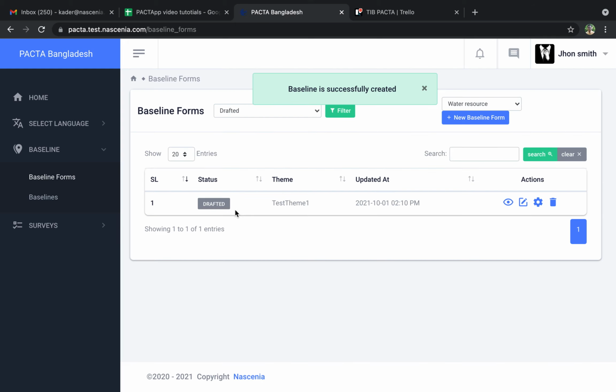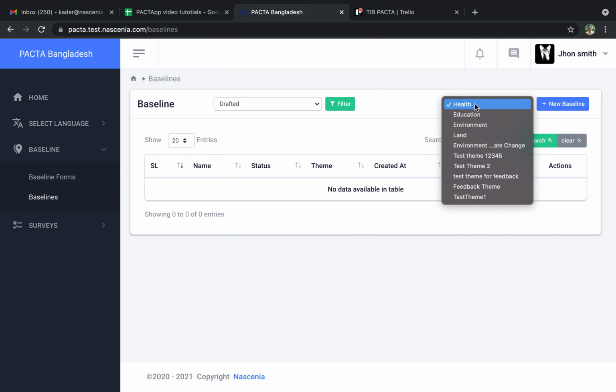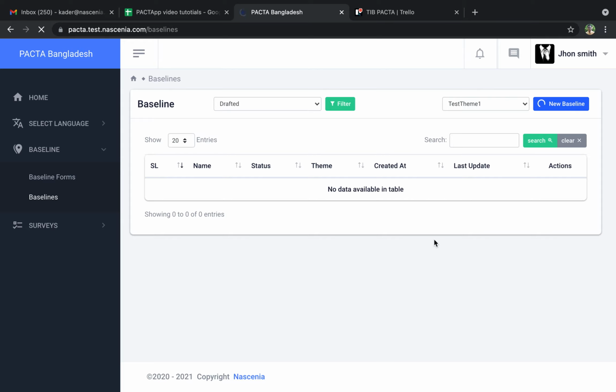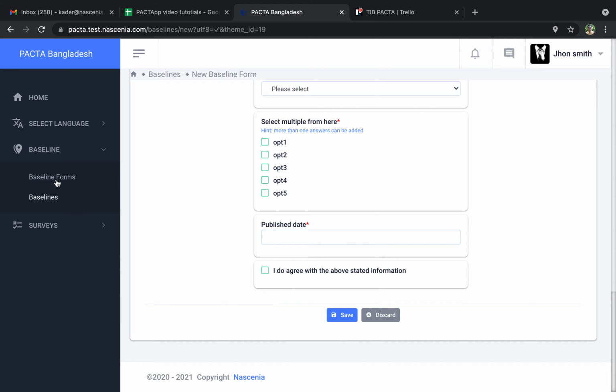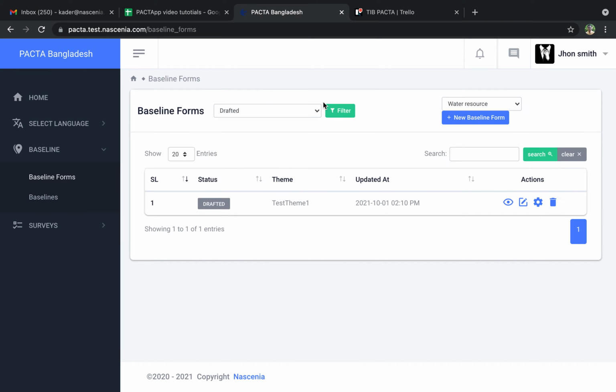Still I haven't yet published the new form, so if anyone is trying to add a baseline for this theme, they will not get these updated changes. If we try to select, the new field is not yet here. But if we want to publish this baseline questionnaire, what will happen is the latest published one will go to the archived version.